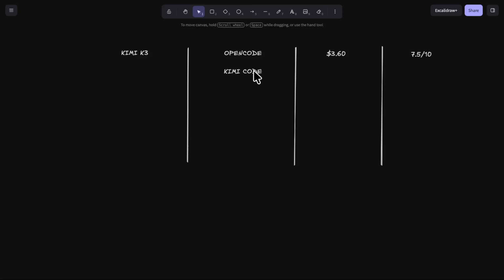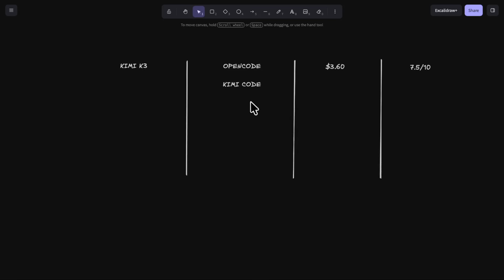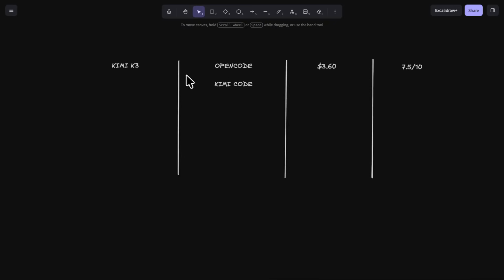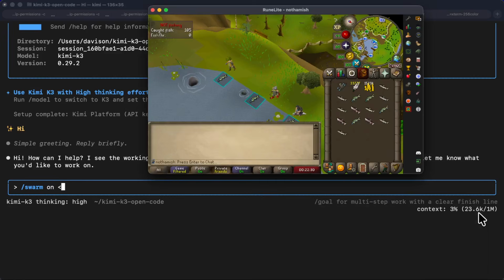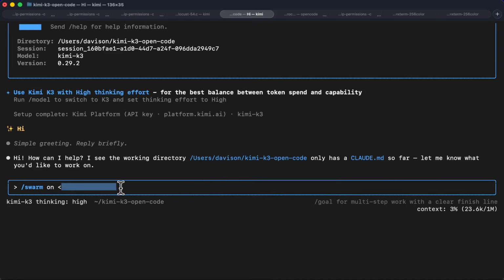I'm going to be using the coding plan so we can judge how much it costs. And I'm going to be using swarm mode on top of that just because I'm curious to see how good swarm mode actually works inside Kimi Code when you're using the API. So yeah, exact same setup as yesterday. Basically, I'm just going to do swarm on and then the prompt right here. I'm going to press enter and we'll see what it builds.